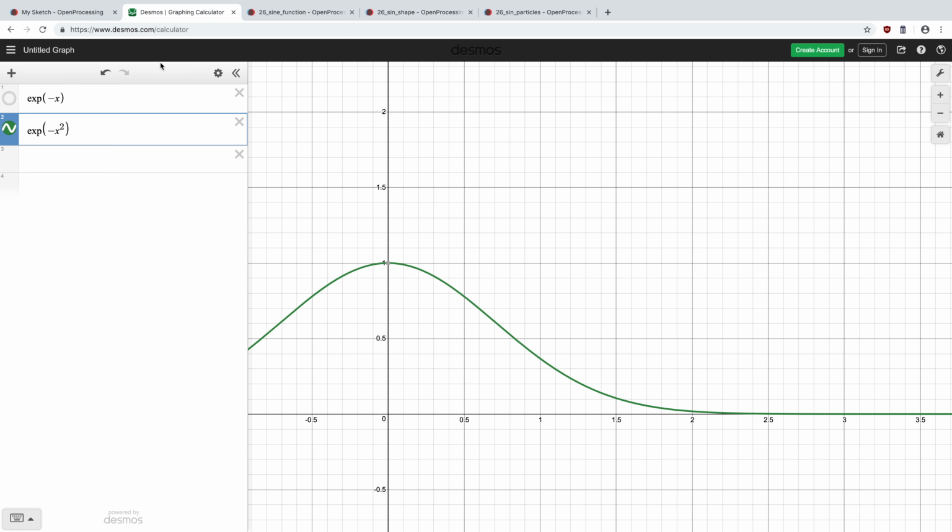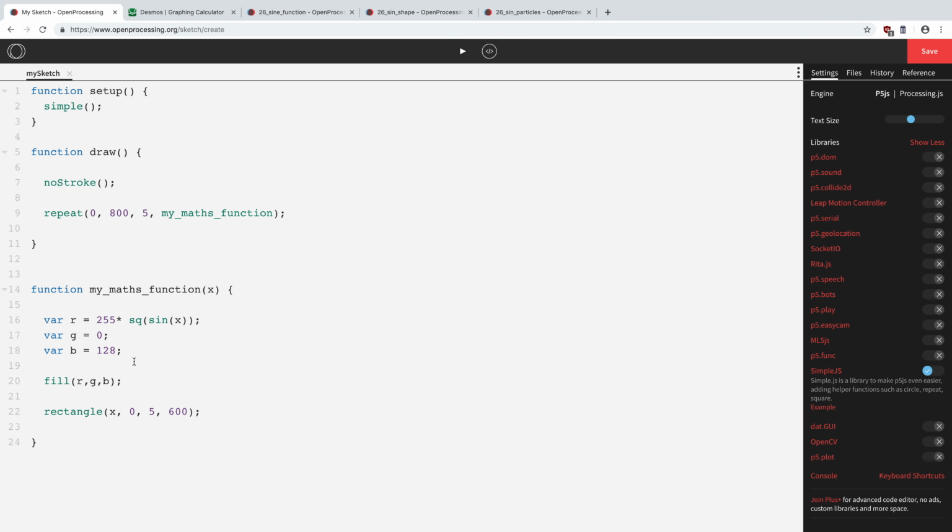Let's try and use that actually in our code. Let's try and pick the red component to be, so we had an exponential function which I think is math.exp, and we had minus x squared, so it's minus squared of x, and I think we might need to scale that, so let's divide that by 100. Let's see what that does. I've not done this before, it might not work.